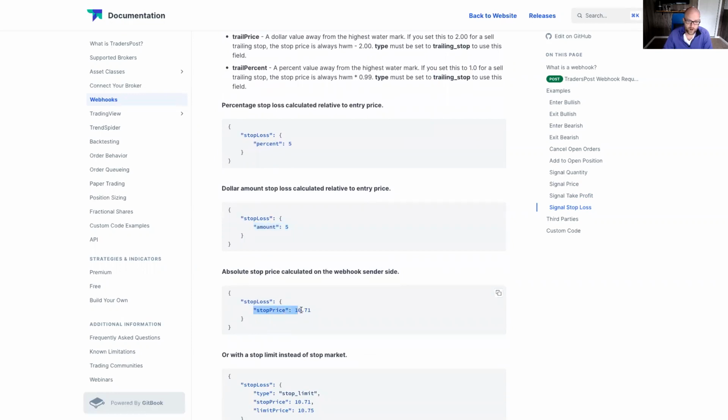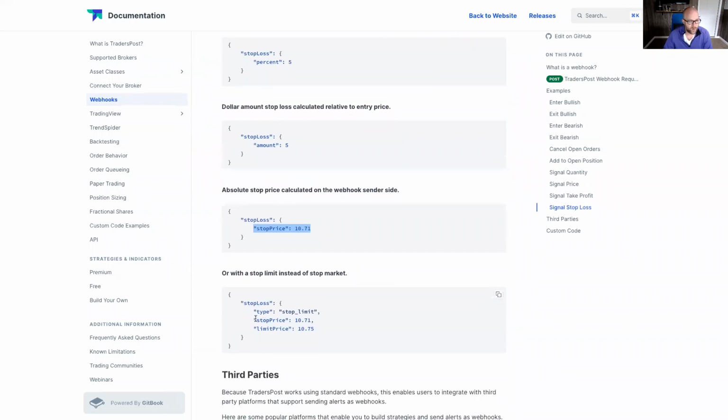Or if you wanted to do all the math on your side in your strategy, or you had a predetermined level where you wanted to get stopped out, you could specify an explicit stop price. Or if you wanted it to be a stop limit order instead of the default stop market, then you could specify a type with a value of stop_limit. And then you could specify two explicit prices, one for the stop price and one for the limit price.